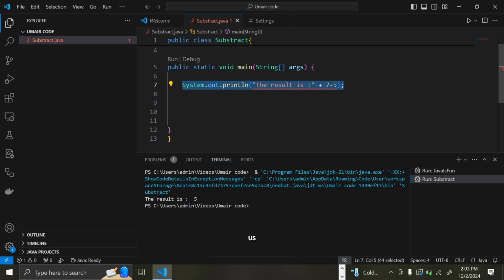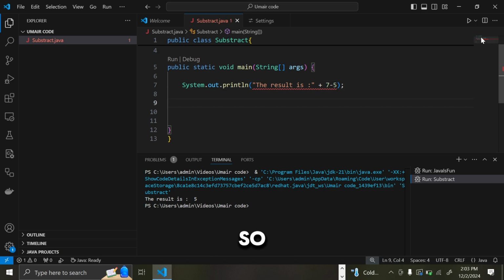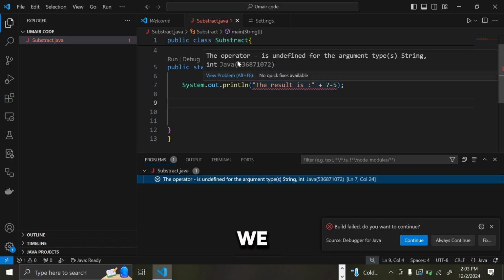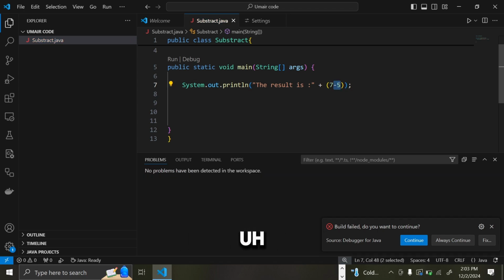But look, it gave us an error. Why? Because it gets confused. The operator minus is undefined for the argument type String. So look, when I'm gonna run it, it's gonna give us the same error that we just read in the red highlighted thing. Alright, so this basically means that it's gonna give us an error. So to fix that error, we basically have to put the statement inside of the parentheses.